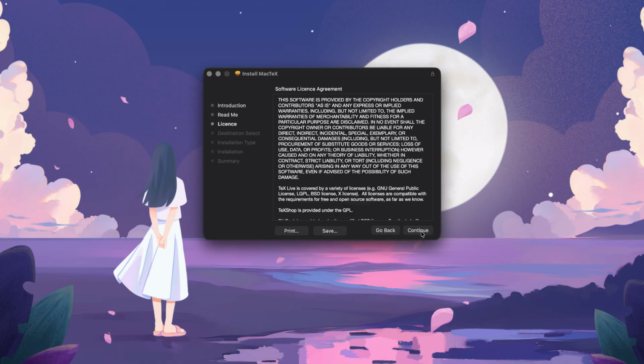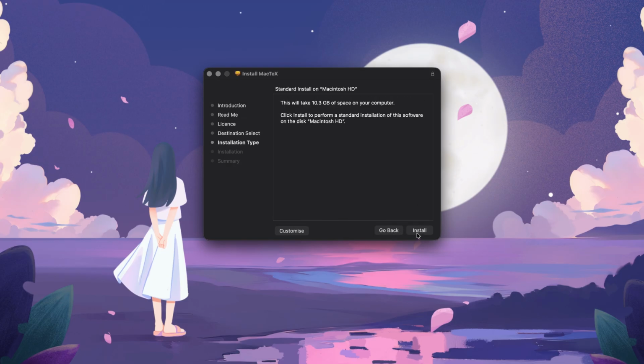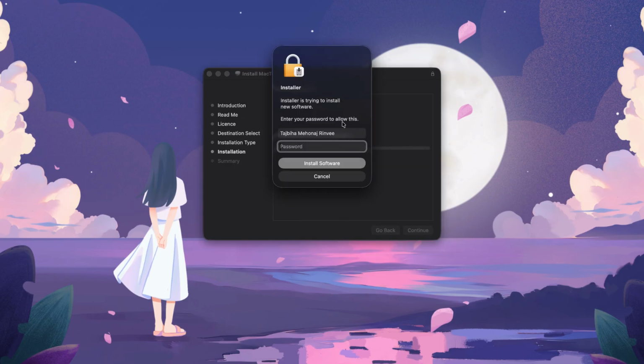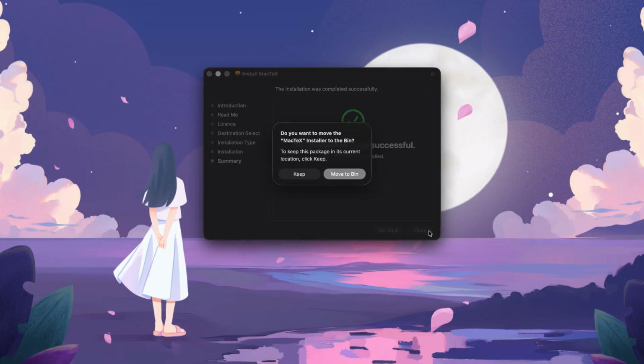After that, continue, agree, install, and enter your password. It will take some time. So the installation is done.